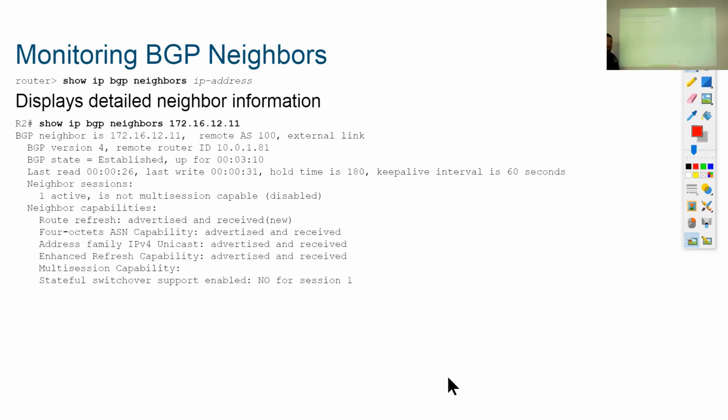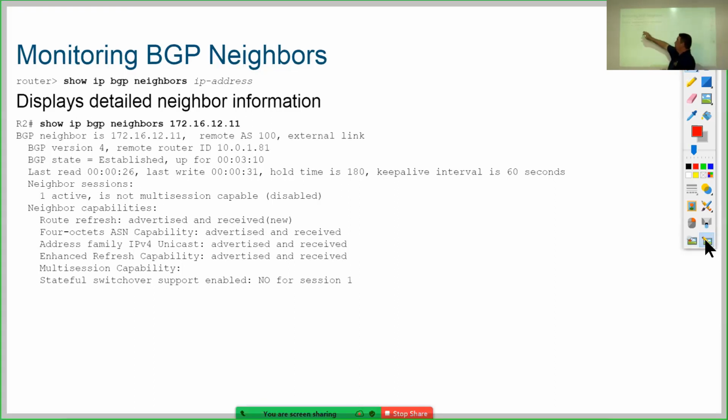Now you can also get more detailed information about an individual neighbor by doing a show ip bgp neighbors and then specifying the IP address of the neighbor. Here they're specifically looking for that 172.16.12.11 neighbor. I want to see a few different things here. First off, notice that this is an established connection. Okay, that means that we've actually shared BGP routing information. I see right here that it is an external link, so it's an external BGP neighbor. We should see that we have an active neighbor relationship with them.